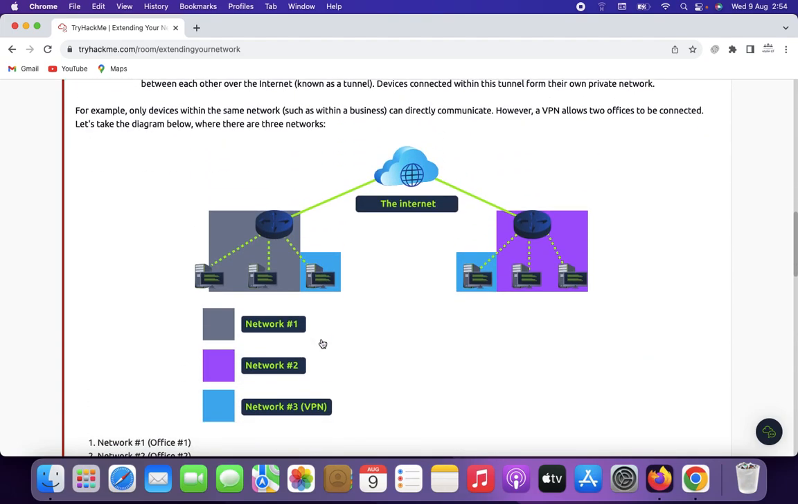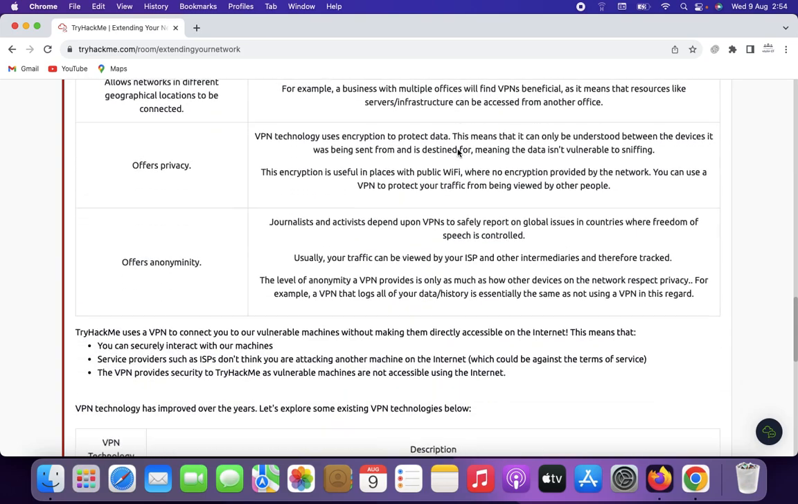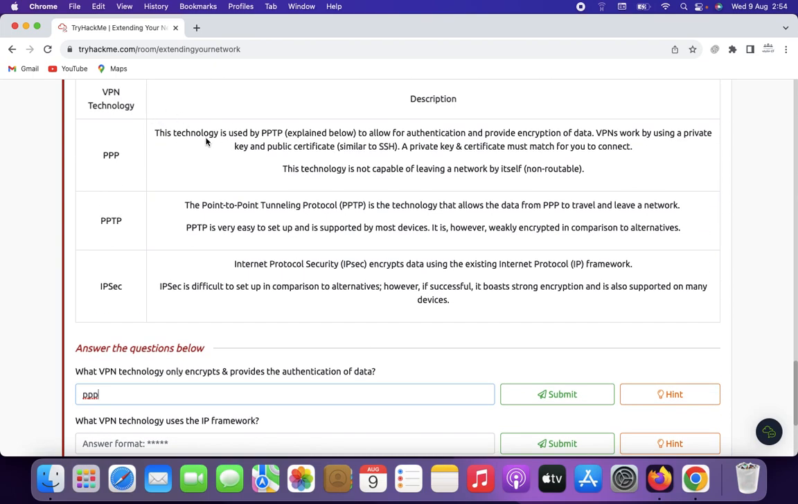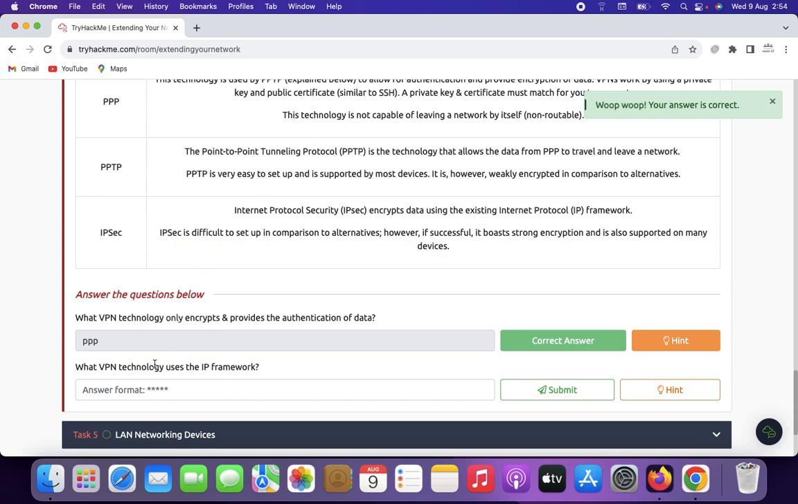So you can see here the internet, network 1, network 2, network 3, VPNs. What VPN technologies only encrypt and provide authentication data is PPTP. What VPN technologies use the IP framework? That is only the IPsec framework.